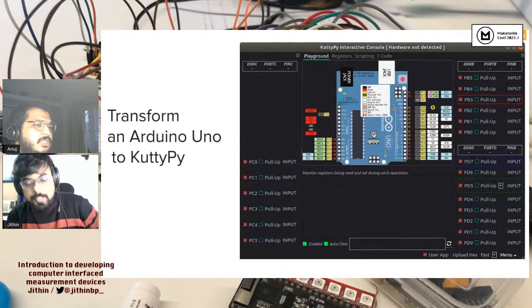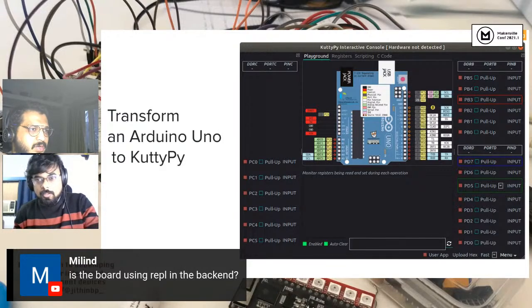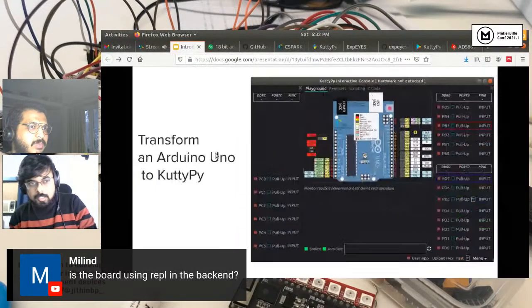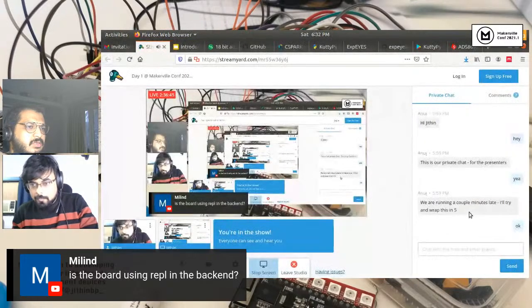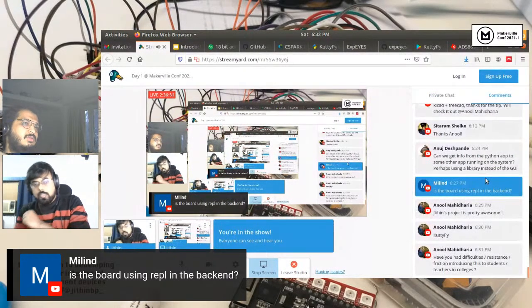Okay, this is a quick question, if you don't mind. So Milind is asking, is the board using REPL in the backend? What is REPL? REPL is the Python thing that basically lets you interact with it, like eval, print. No, where can I see the comments? Okay, yeah. It's on the screen right now.